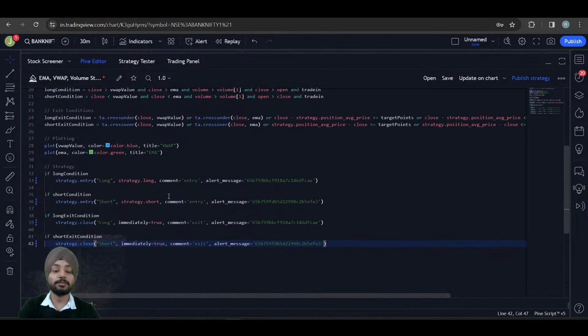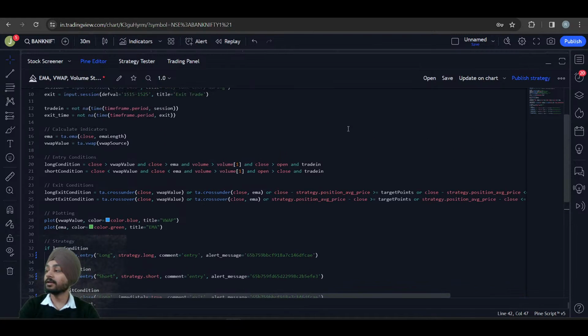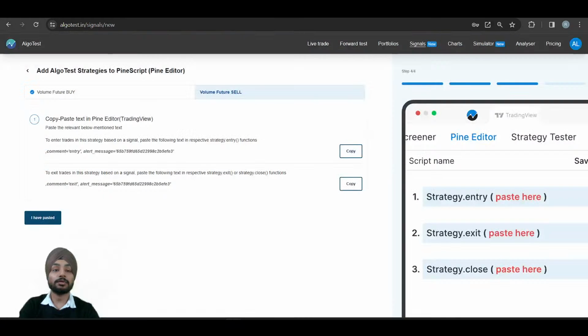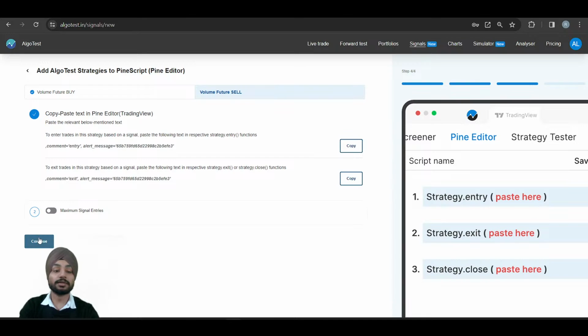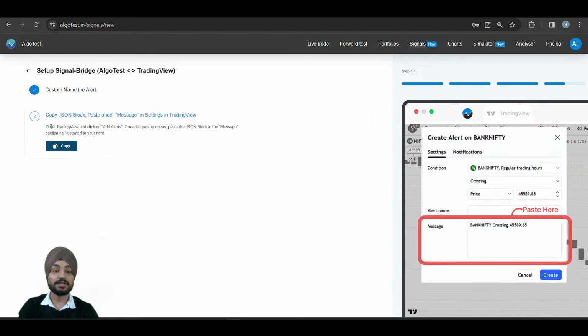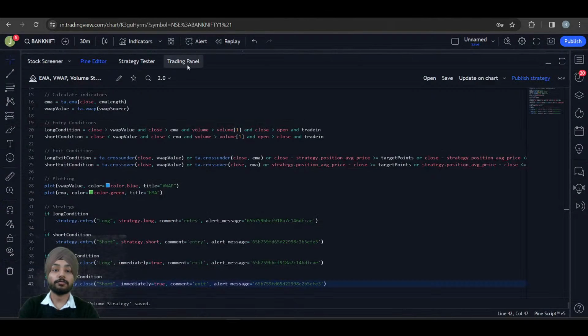So once I am done with pasting all these strategy entry and close or exit conditions, I will save the strategy once again. The strategy is saved with all the comments and alert messages now. Go back to AlgoTest, I have pasted, and continue. After this, we have to give an alert name. Alert name can be maybe volume strategy. Save this, copy this JSON block. We have copied it, move back to Bank Nifty.